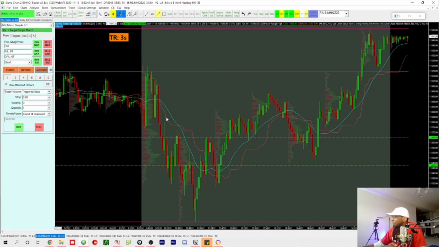But the way that I use the volume profiles is if I'm looking at price structure first. I'm always looking at price structure first. So if I'm looking left and I see some support, like right here we have some support that has formed right there.